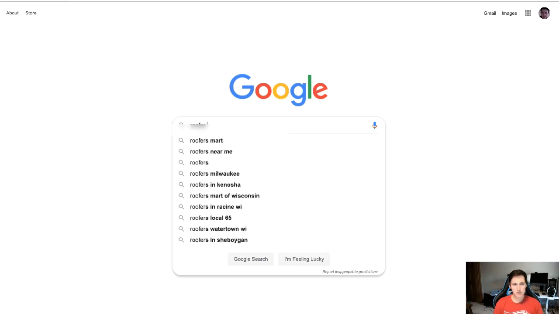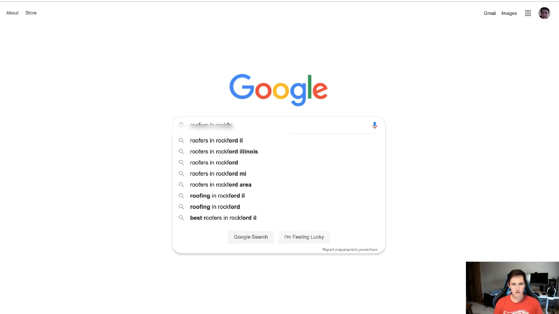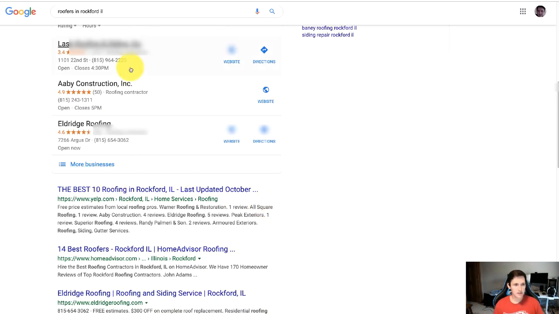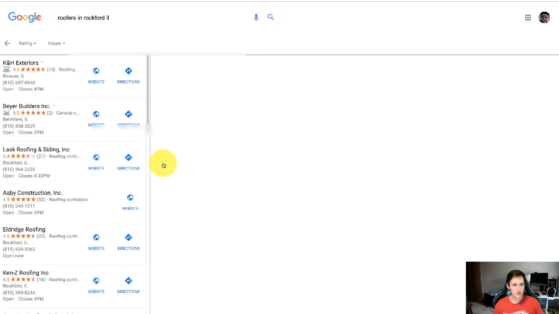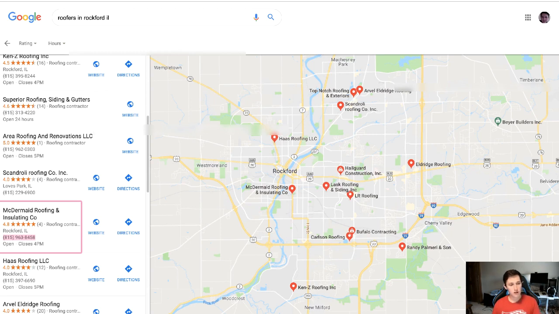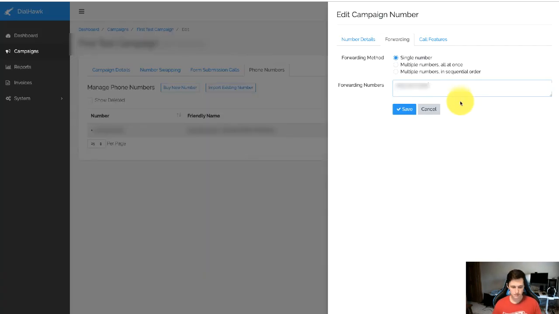Let's just pretend that I was targeting roofers in Rockford, Illinois. I would go through here and I would find someone. I could click more businesses on the Google Maps if I want, and scroll through it, and I would just pick someone at random. I would grab their phone number, research them, make sure that you think they're a good company, they have good reviews, and that you think there's someone that you'd want to work with. Basically, we're going to forward all of our calls now from our tracking phone number over to this roofer that we think we want to work with. So we would just paste it in this box here, and then we would save our changes.